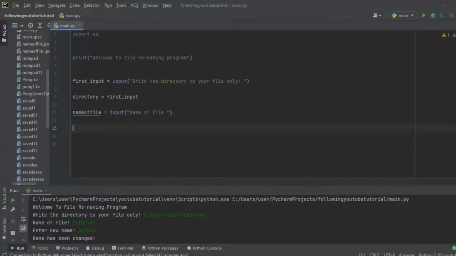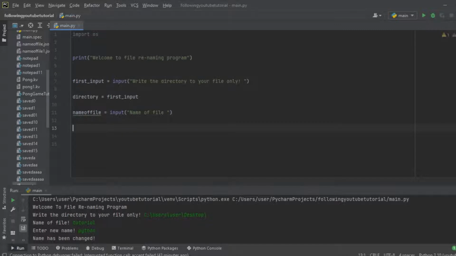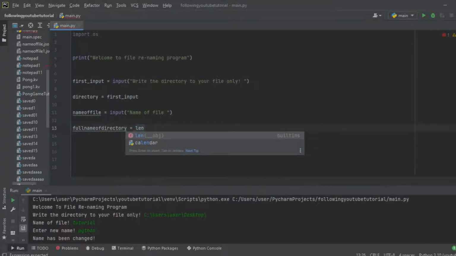Pay closer attention. Right over here, we are going to create a variable which is full name of directory. Under here, full name of directory is going to be equal to len, brackets.